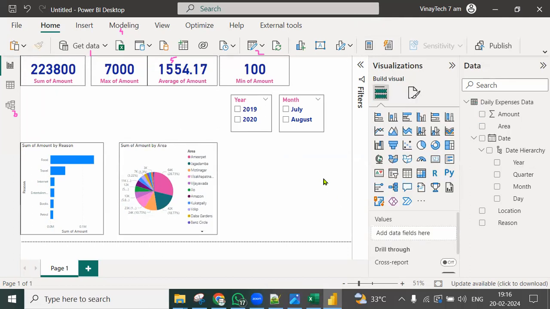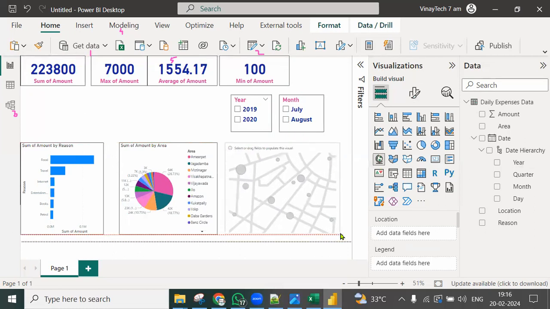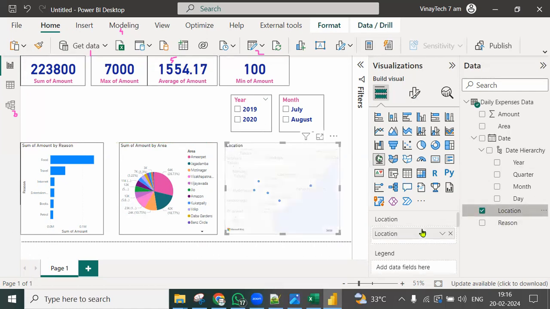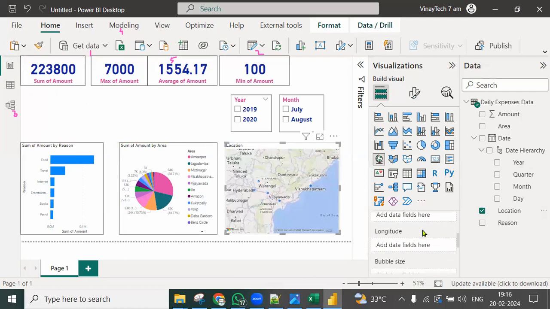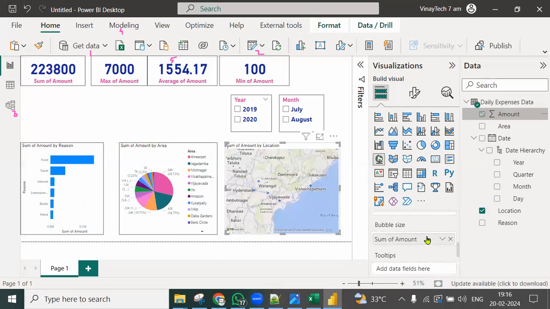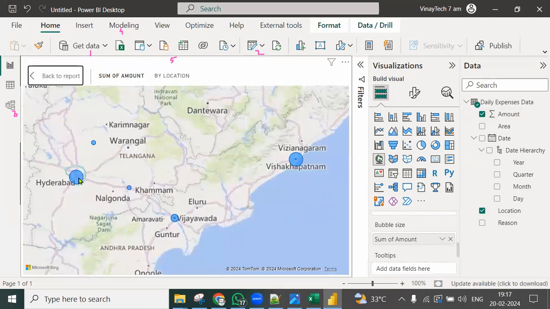Last one. What are the locations I traveled, I want to show? Map visual. Click map. Location level, location you take. Bubble size level, amount you take. Explore bigger and see. It is showing these are the locations I traveled, and Vishakhapatnam has a bigger bubble, more value, Vijayawada a small bubble, less value, even Khammam and others also less.